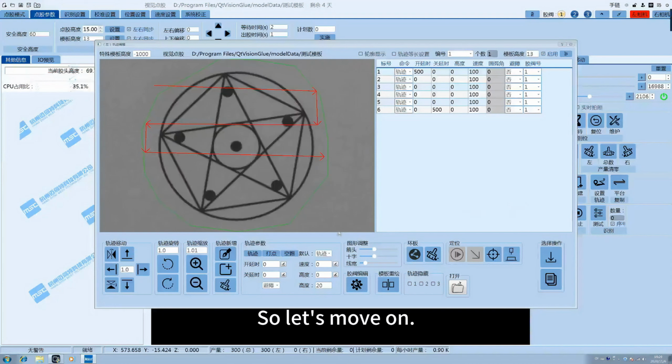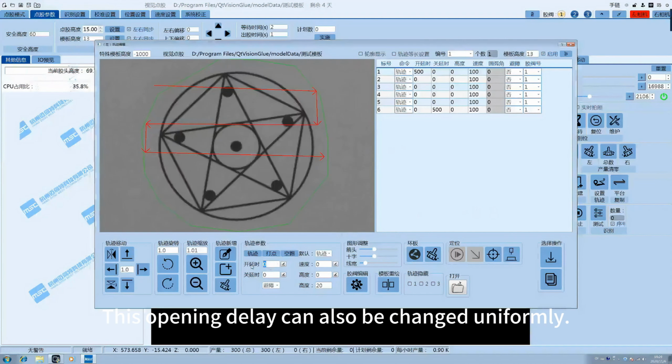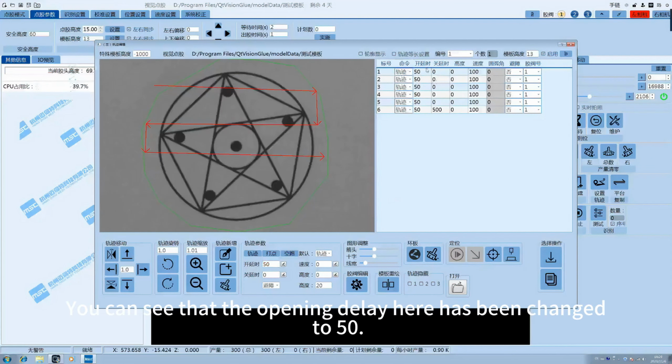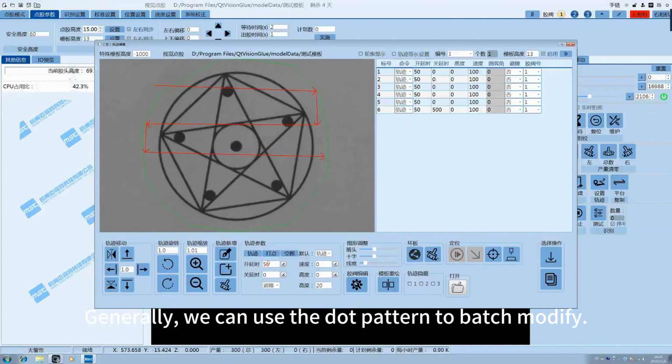So let's move on. I just showed you the open delay and off delay. And here, this open delay can also be changed. For example, uniformly. I enter 50 here, then click on the pen-like tool next to it. And click it. Look, you can see that the open delay here has been changed to 50.